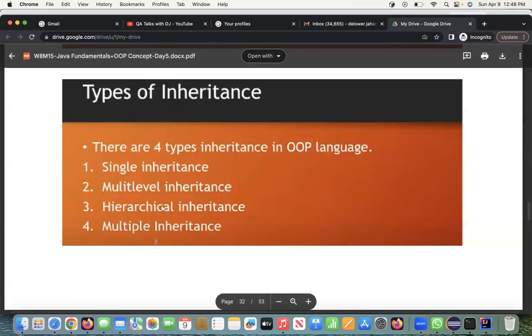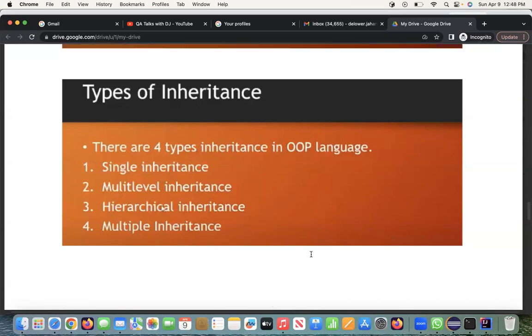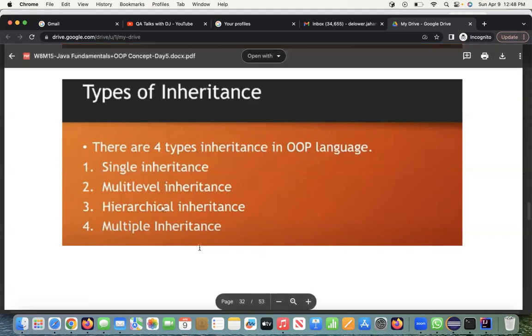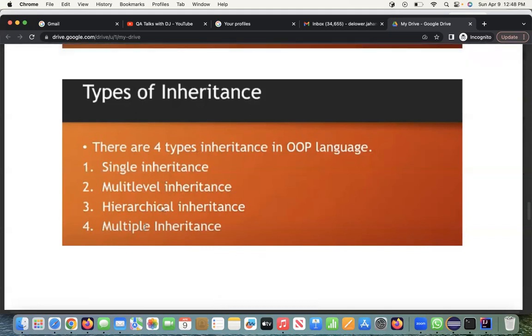Now, multiple inheritance. Multiple inheritance means it is not directly related to you. Sometimes you are getting some properties from your parent and some properties from your uncles or somebody else, some other source. So that relationship is not directly linked to you, but you are getting from another source.